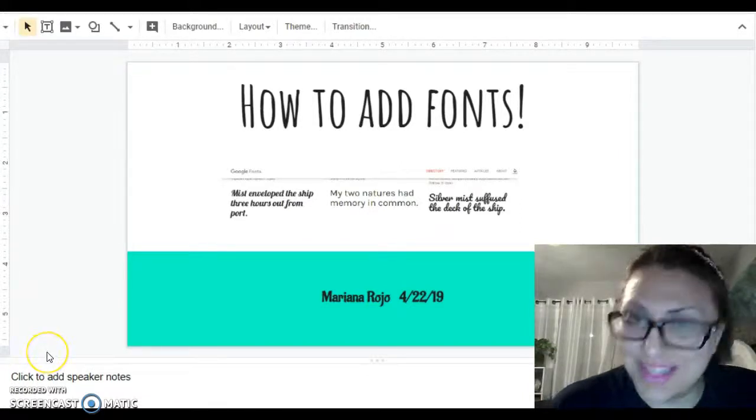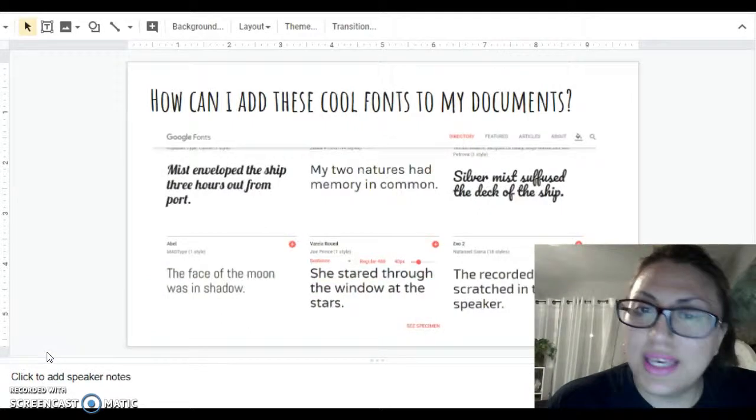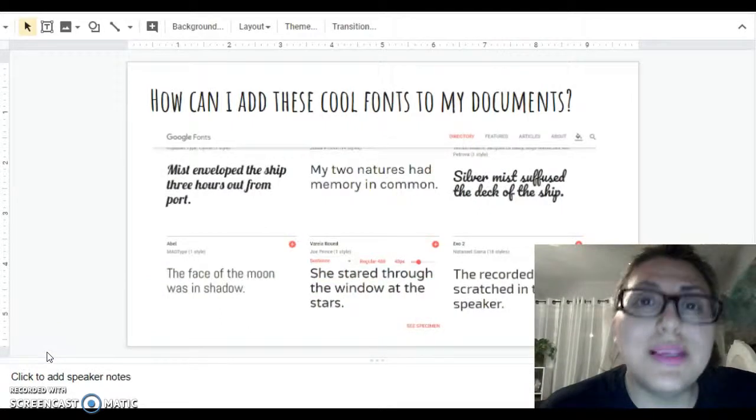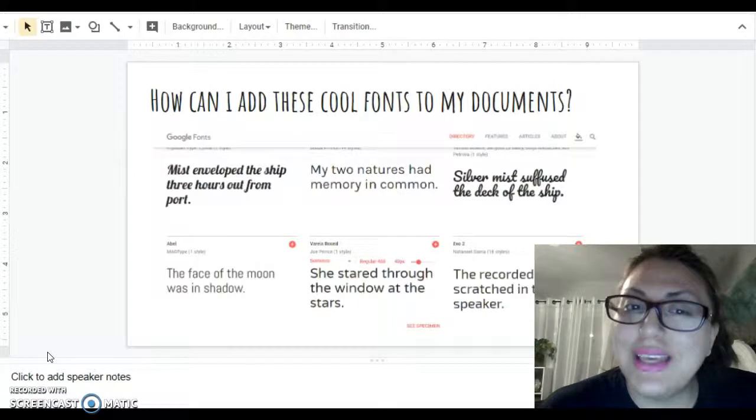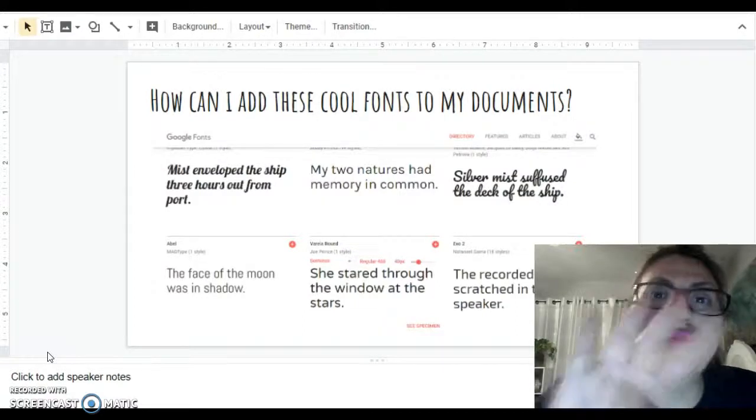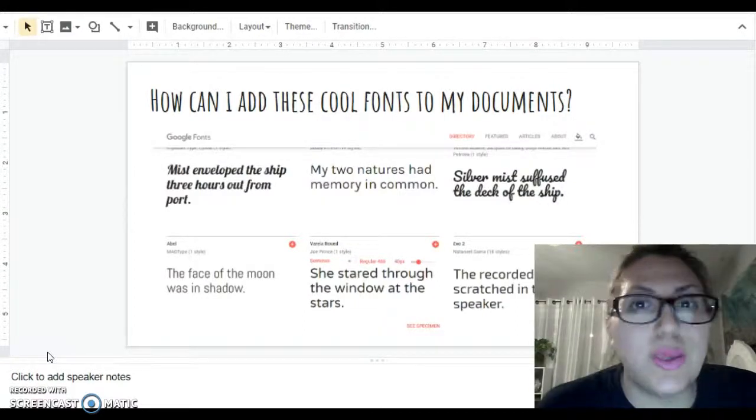Let's get started! So, how can I add these cool fonts to my documents? Well, I'm glad that you asked. Today I will show you in 4 simple steps how you can add cool fonts to your documents.